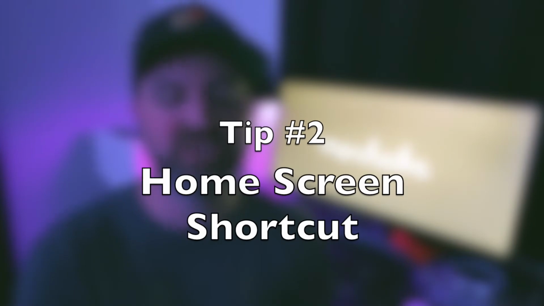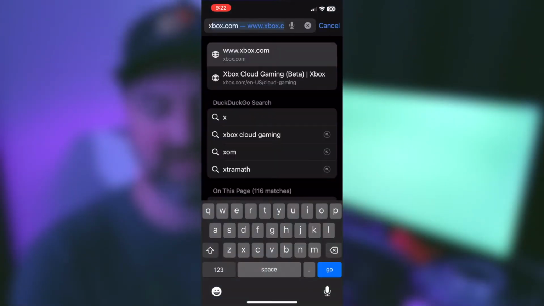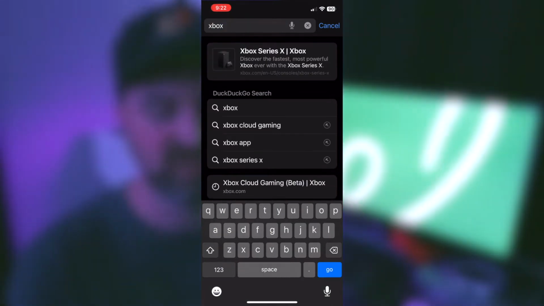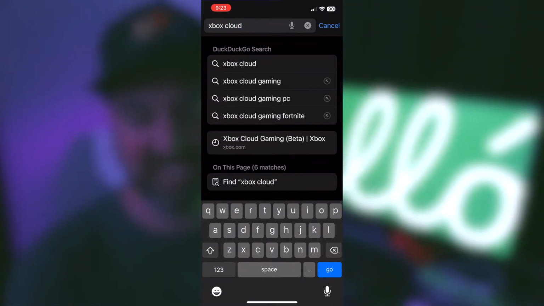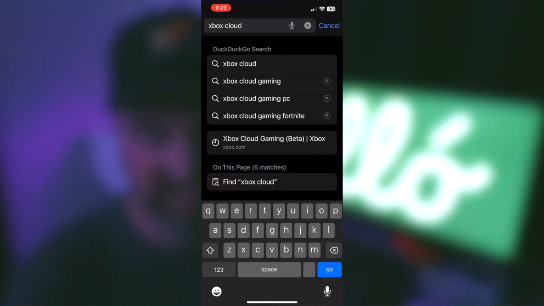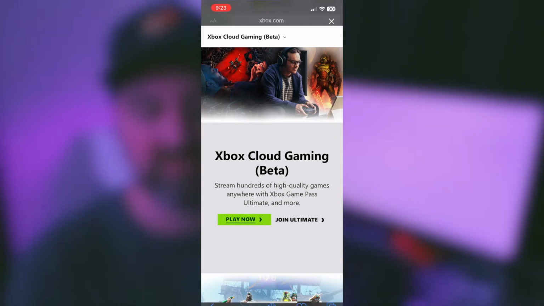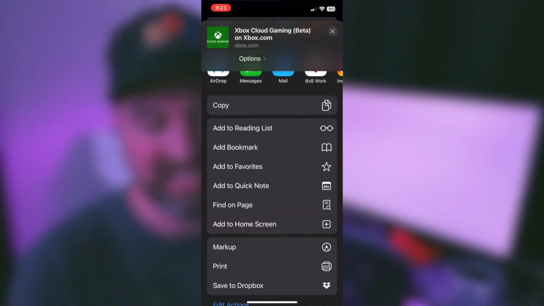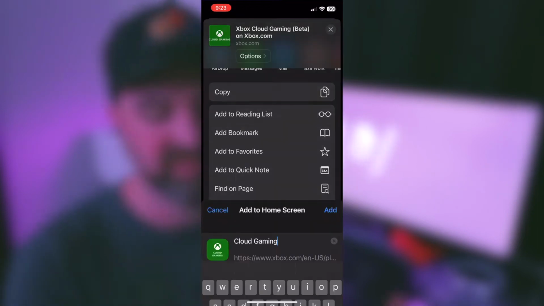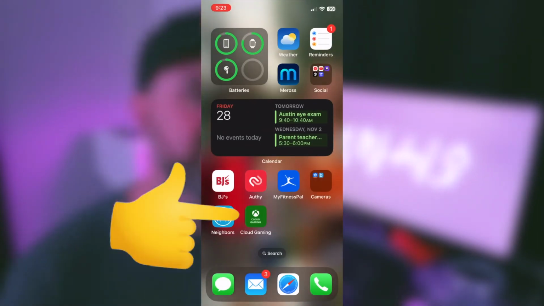Moving on to number 2, make any website a shortcut on your home screen. All you simply need to do for this one is go to Safari, type in whatever website you want to use. In this case, I'm using the Xbox Cloud Gaming site. Once you're at that site, you press the middle share button, swipe down until you see add to home screen, and boom, you have yourself a nice one-touch shortcut on your iPhone's home screen.